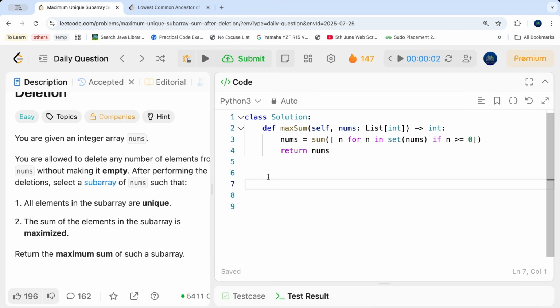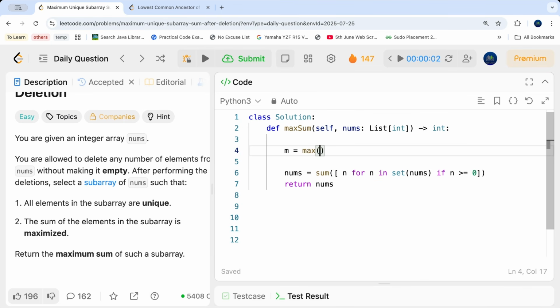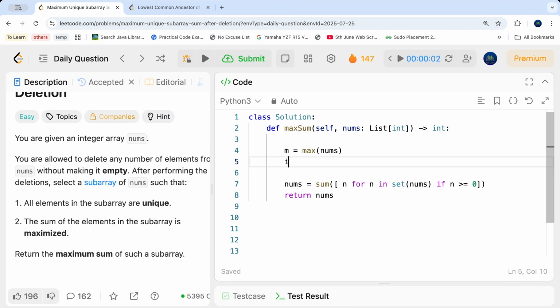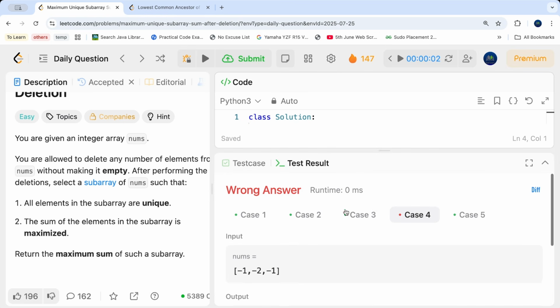So how can we implement this? I can say that, first of all, let me try to find out the maximum value from my given array nums. m is equal to max of nums, and if m is less than 0, m will be less than 0 only if all the elements in my nums are negative, right? Because m is the maximum of all the elements of nums. So if m is less than 0, I can say return m, that is, return the maximum value from my array. That is because all the elements are negative. Just take one element which is the maximum and return it. So this is going to take care of the case where we have all negative values.